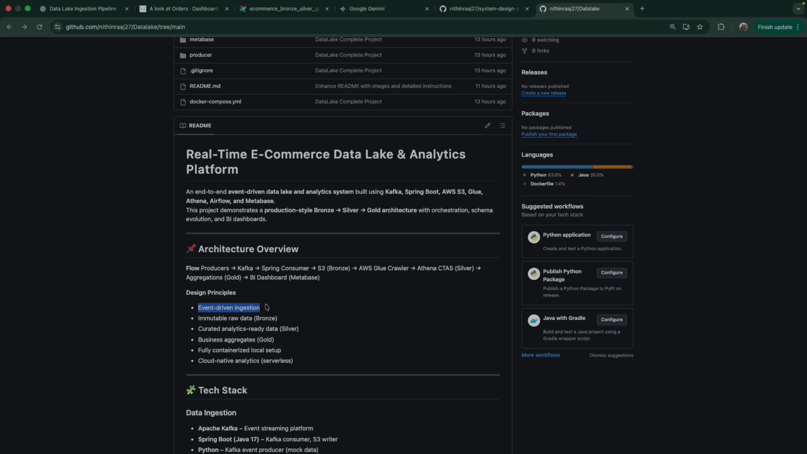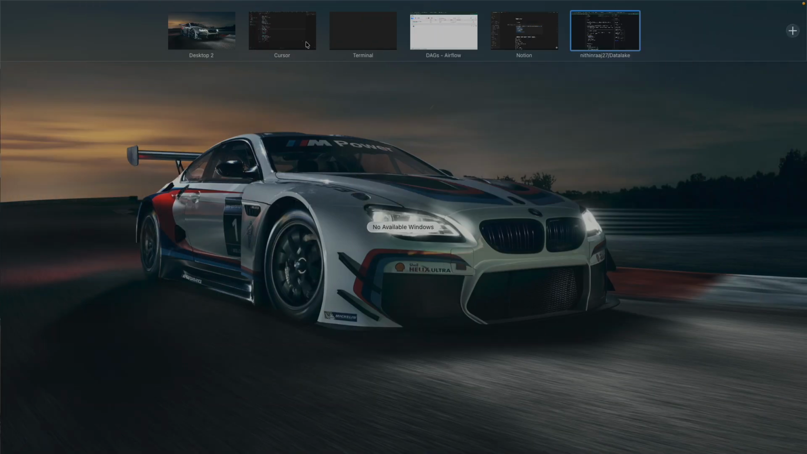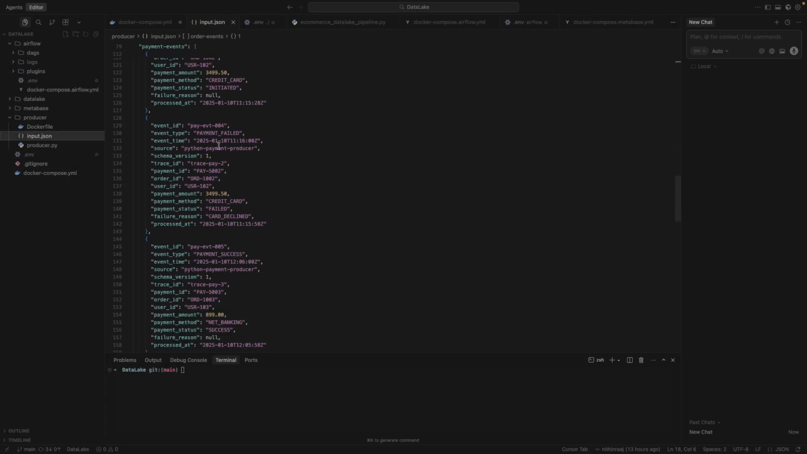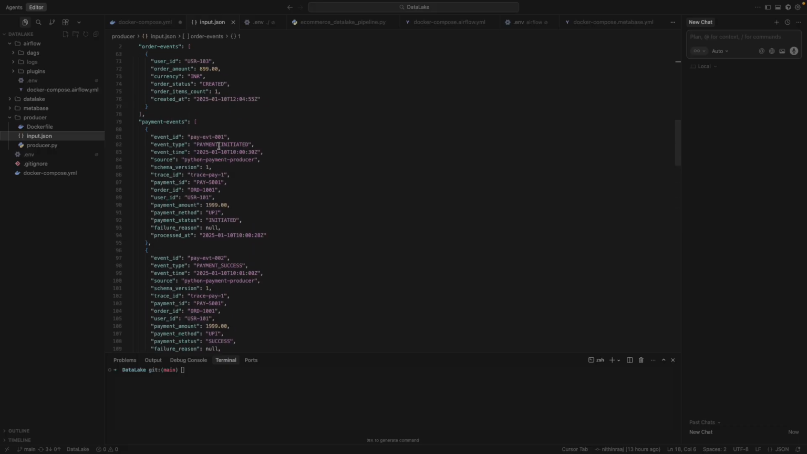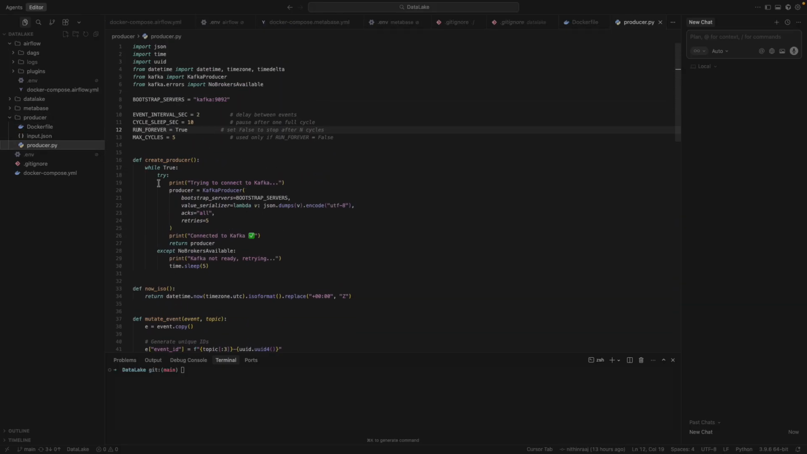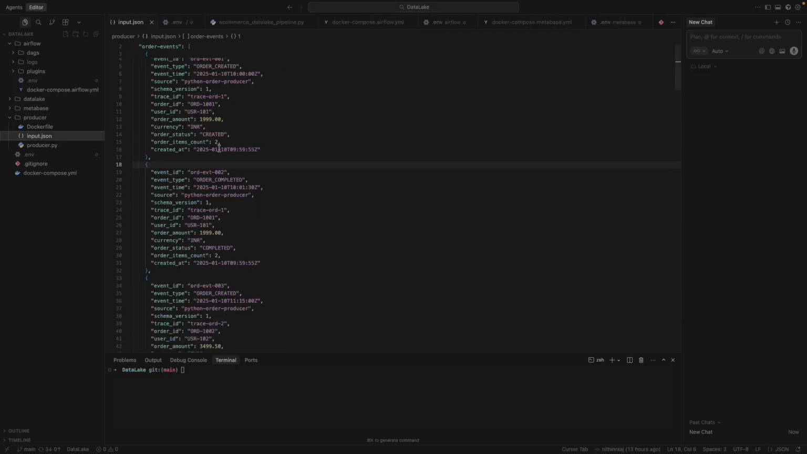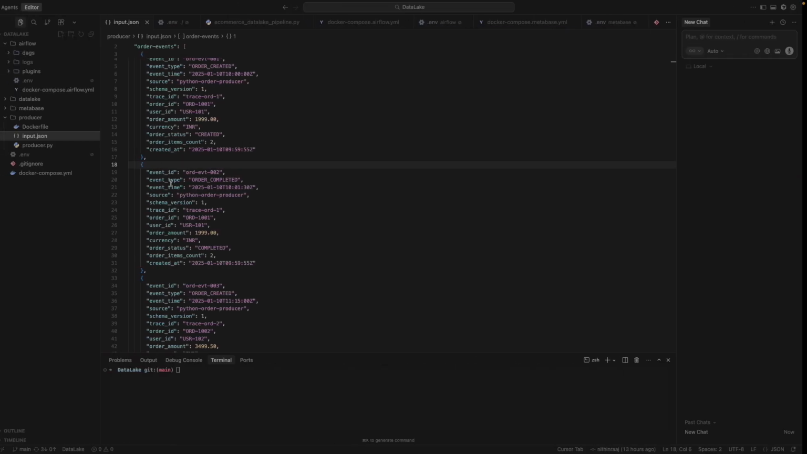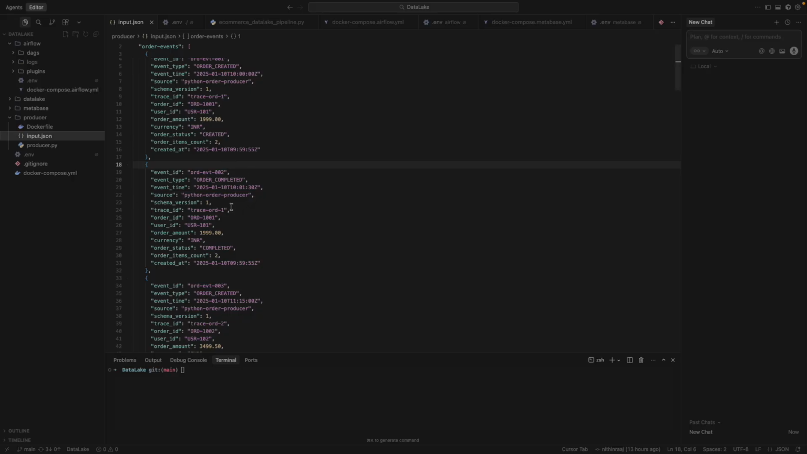This project basically produces a series of events. Let me show you the event. This is the event file. These are the events which will be produced by the Python. I have a Python py producer. This will continuously produce the event file to the Kafka topic. Kafka will consume the topic, like it will produce these events to the Kafka topic.